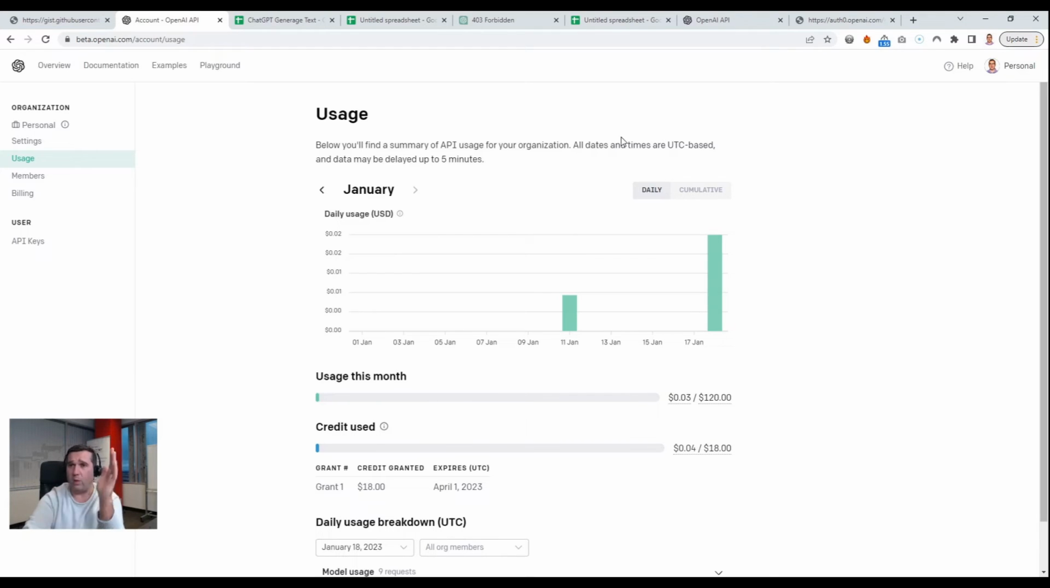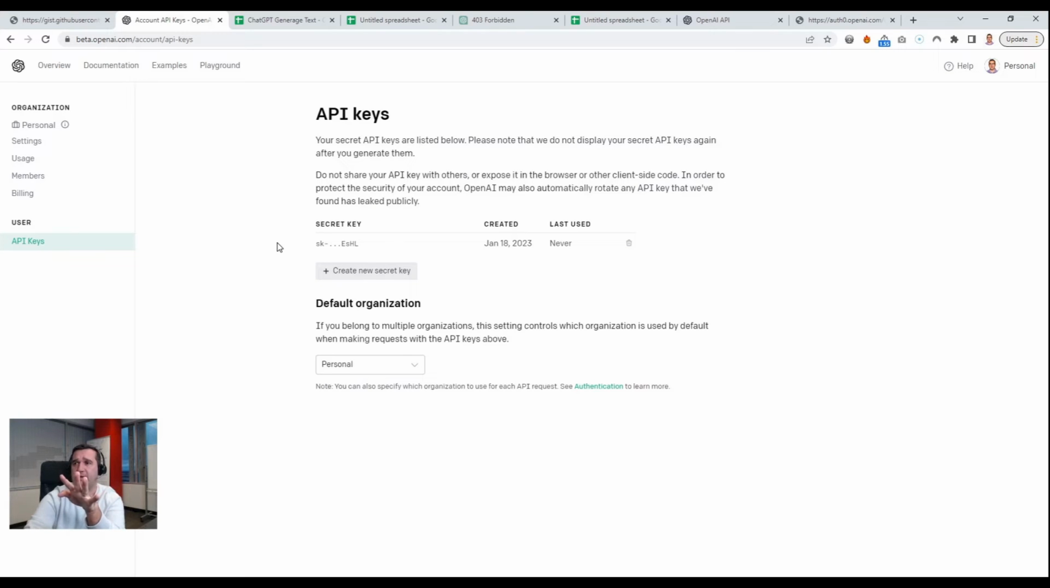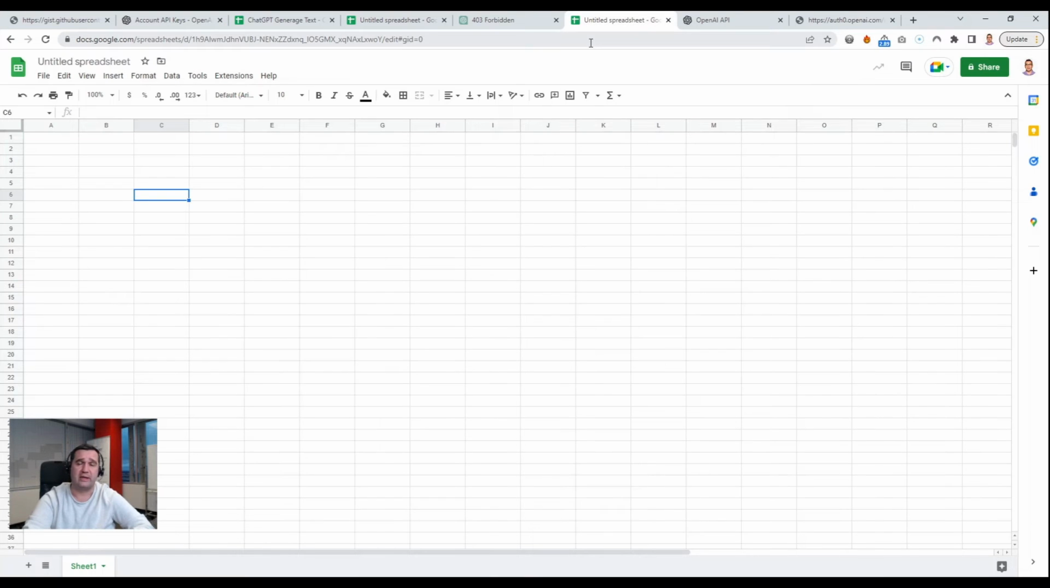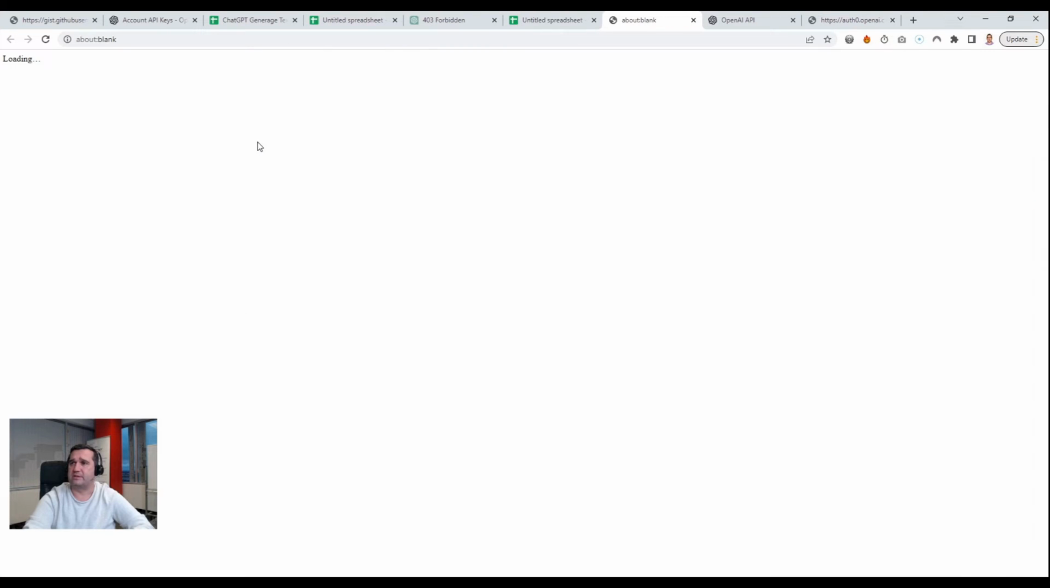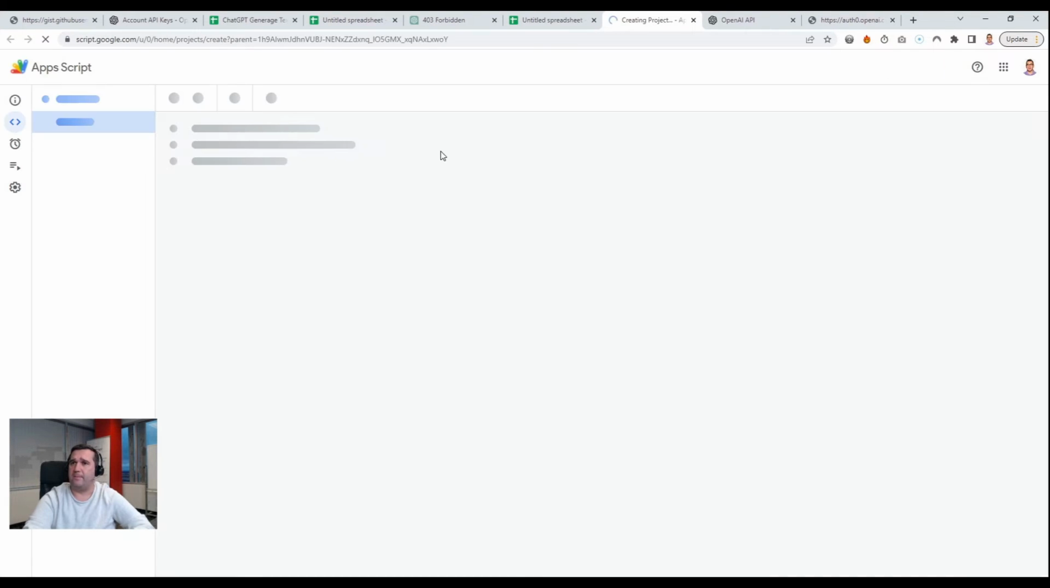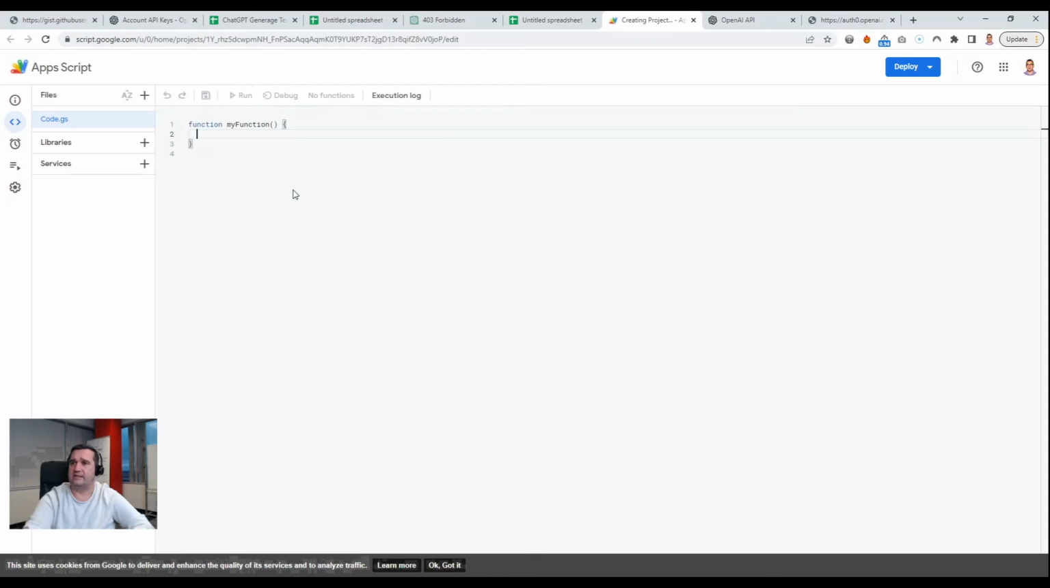Once you upgrade your account, the only thing you're going to need to do with that account afterwards is go to the API keys, and you're going to need that API key for what we're going to do next. So let's go back to the Google Sheet that you've created. Click on Extensions, go to Apps Script. Once you open that up, you're going to have this script in here. You're just going to delete what's in here because you're not going to need that.